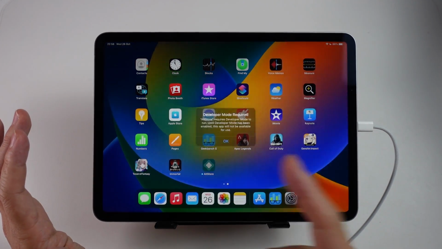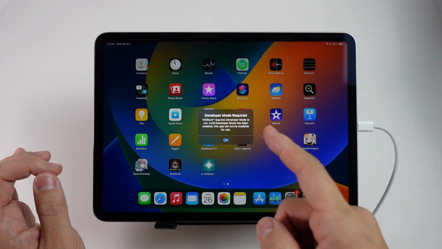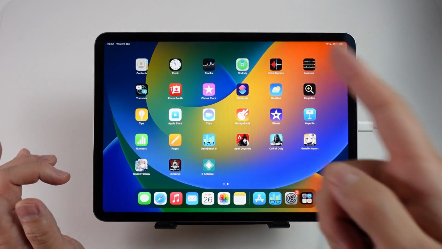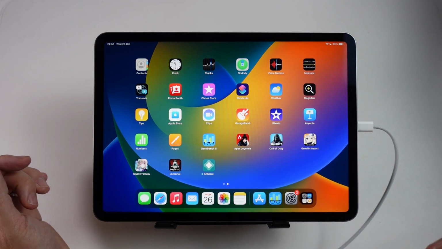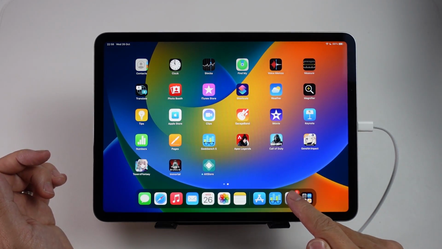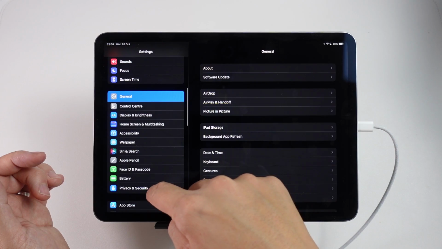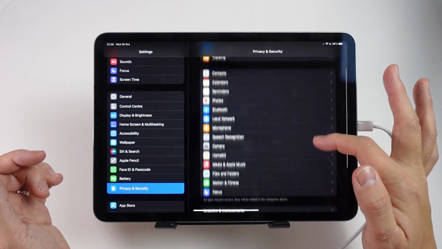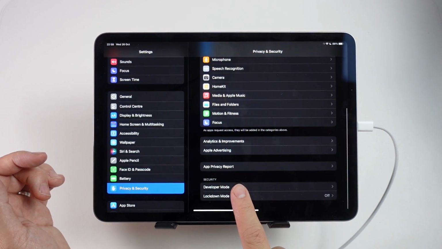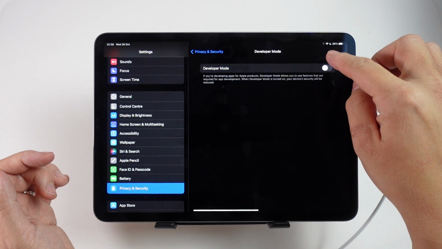So we have this new app icon here. And if we tap on it, it says here, developer mode required. So what we're going to need to do is to activate developer mode on iOS 16. So what we need to do is to tap on the settings icon here, and then we're going to scroll down, and then we're going to go to privacy and security. Then we're going to scroll down again, and then we're going to find developer mode here. And now we can enable developer mode.